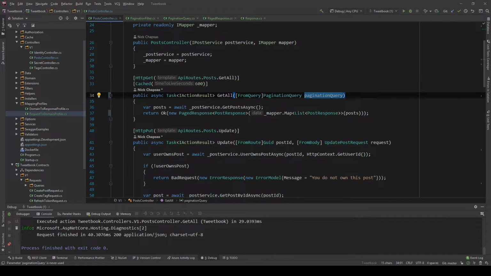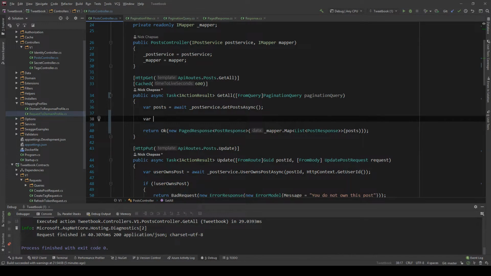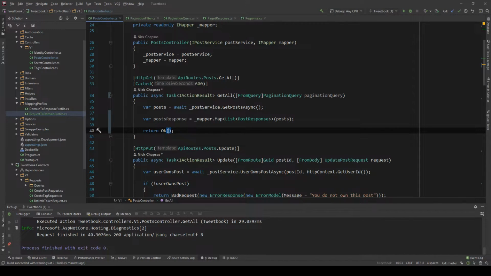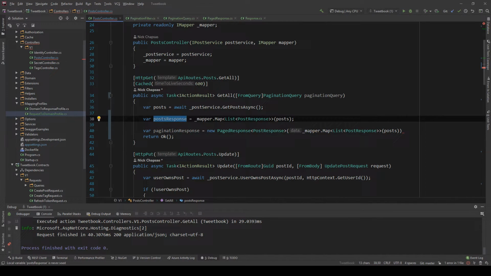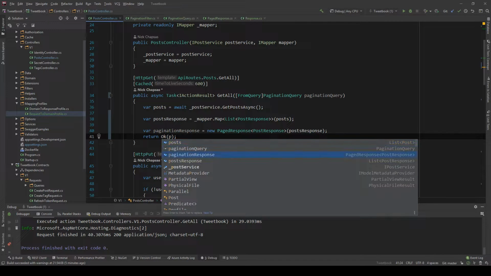So in the post controller now, I'm gonna split this up a little bit to make it a bit more readable. We have our postsResponse, which is mapped to the object, and then here we will have our paginationResponse equals this, and I'm gonna copy that mapped value from this to this and return it here.